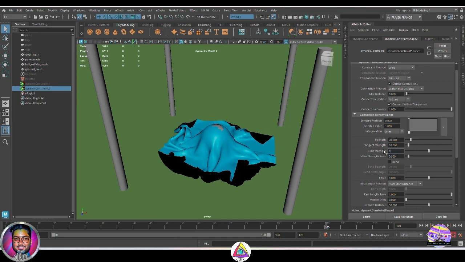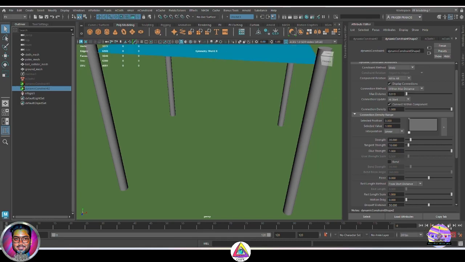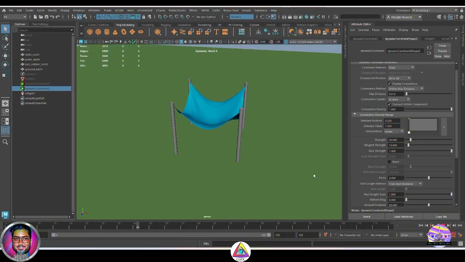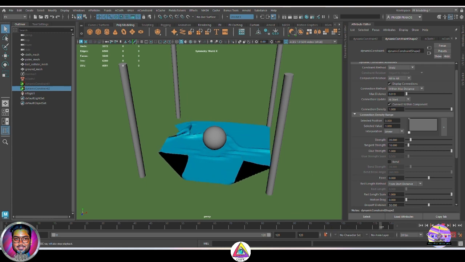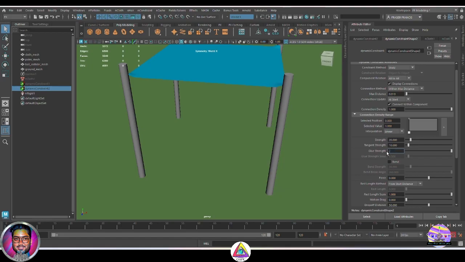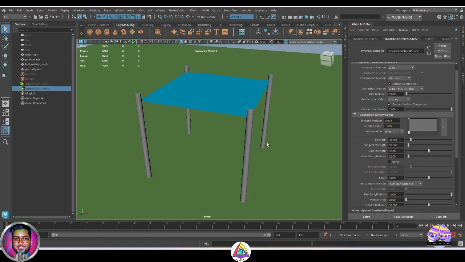If I make this 1 and then play it, what is going to happen is it's going to pull it, but it's not going to tear it. So if you want something like this, then this value of 1 will do. If you want the cloth to tear a little bit, then you can reduce the glue strength so it doesn't hold it so firmly, that tearable portion, and so it tears. You can decrease this a little further to increase the amount of tear if you want. So let's make it 0.3.